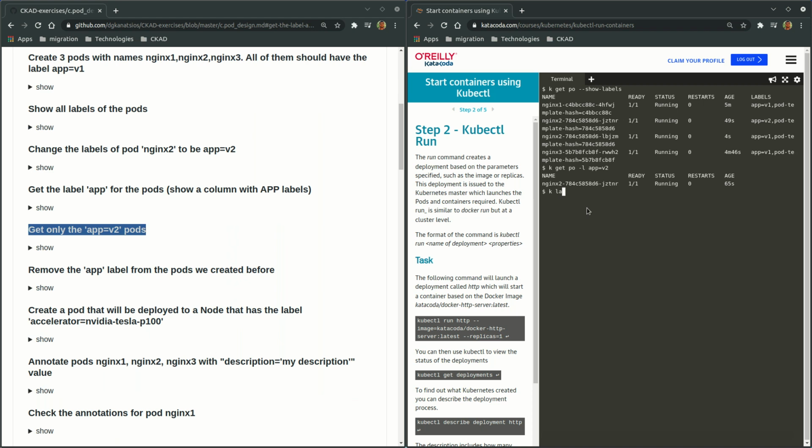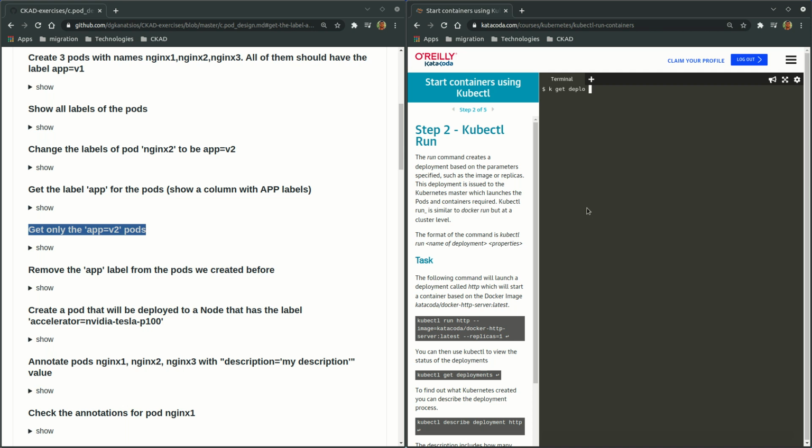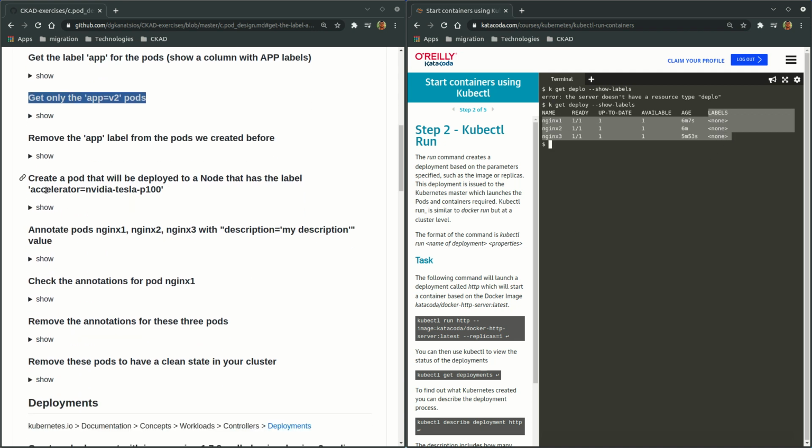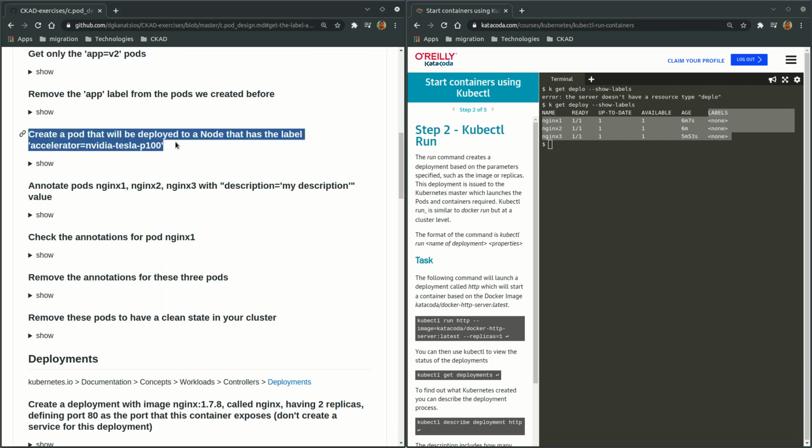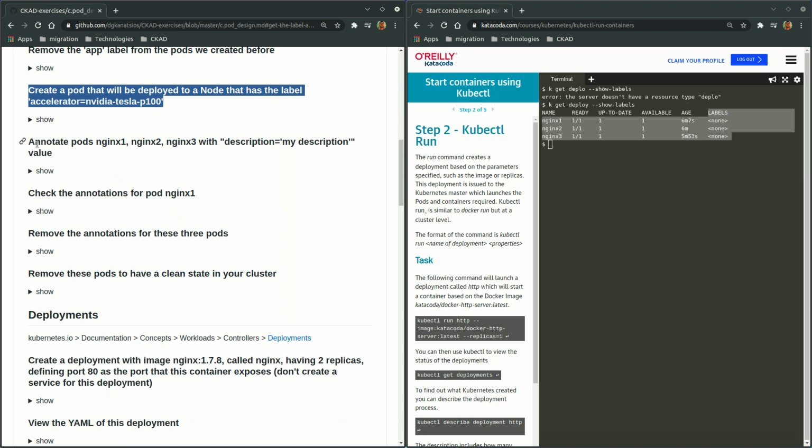Now remove the app label from the pods we created before. So kubectl label deploy nginx1, 2, 3 and app with the minus option to delete the label from the 3 pods. As you can see, labeled. And kubectl get deploy --show-labels, and as you can see we don't have any label on each deployment. Now create a pod that will be deployed to a node that has accelerator=nvidia-tesla. We don't have this, so let's skip this question.